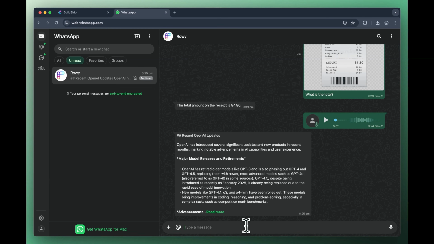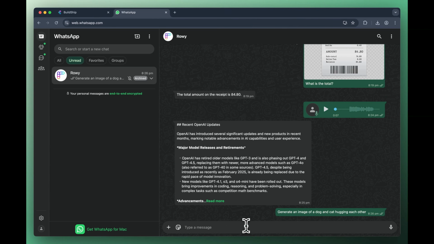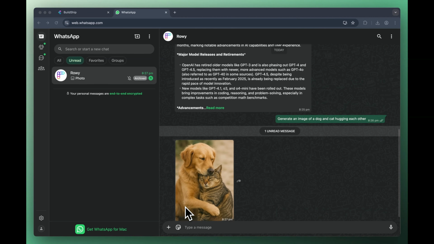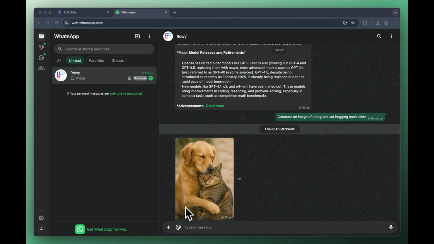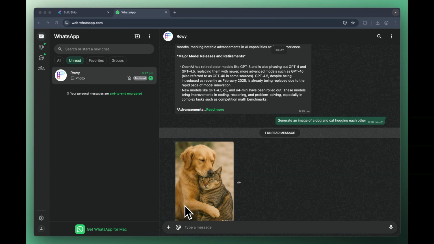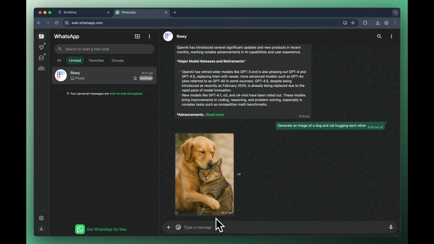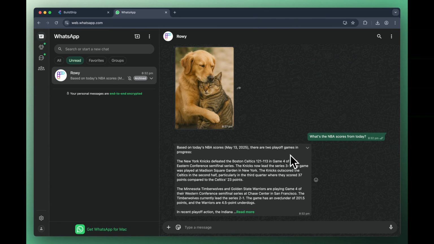I'm going to ask our bot to generate an image of a dog and cat hugging each other. Wow, isn't that adorable? And last but not least, we can send a text message. So I'm going to ask, what's the NBA scores from today? And here we get back our text reply as accurate as can be.